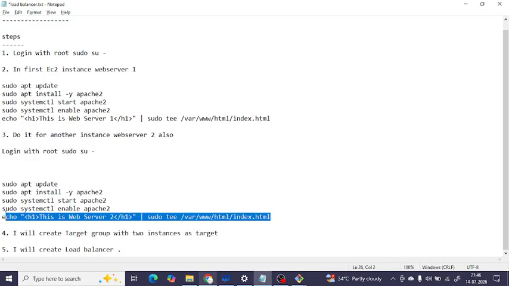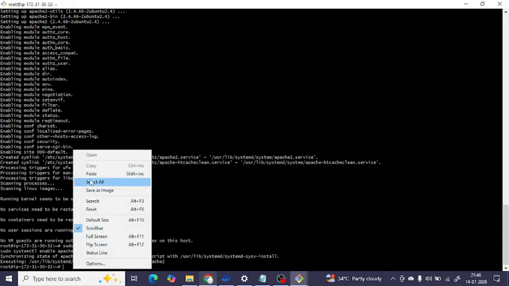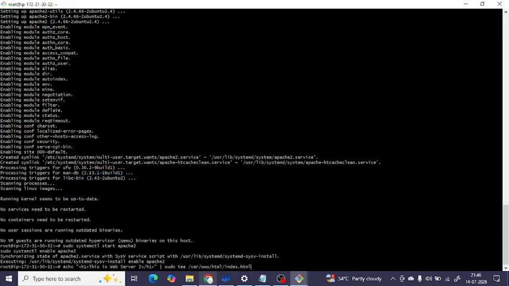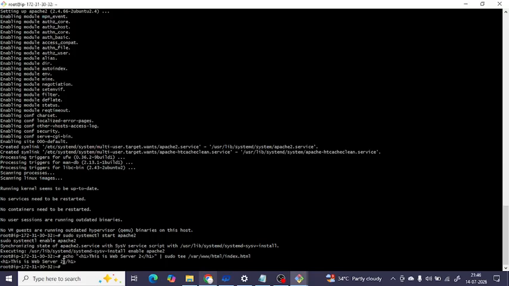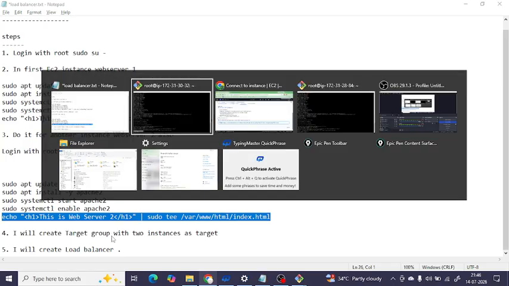Now echo in the second server. I wrote, "This is web server 2." In the first one we have web server 1. Now what is our next step? We need to create the target group.